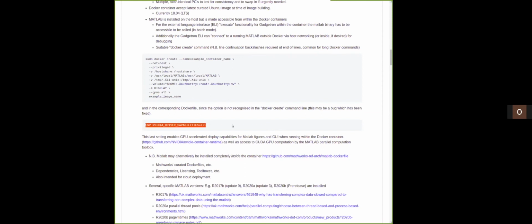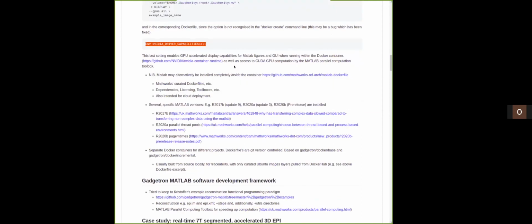And then the Docker file has an extra capability which seems to be a bug. You're not allowed to specify it on the command line. Maybe it's a feature, who knows. So this within the Docker file allows MATLAB, or any process, and in our case we're interested in MATLAB, access to the GPU acceleration of graphics. I put in some links to these options.